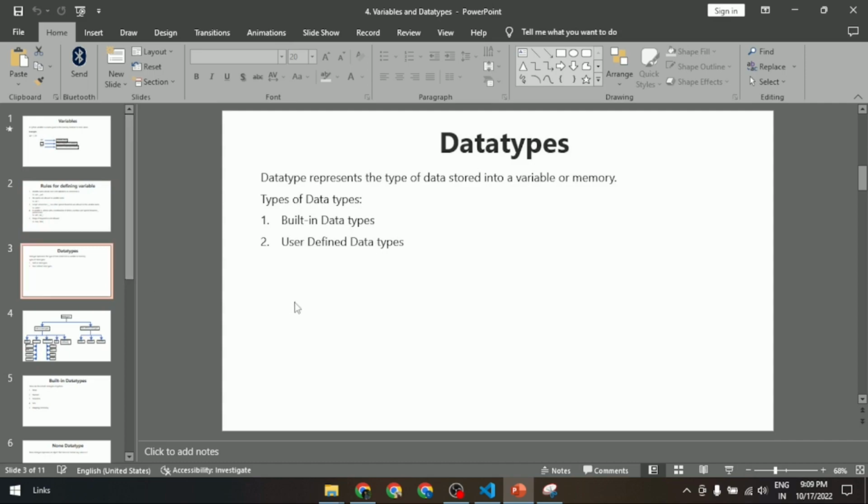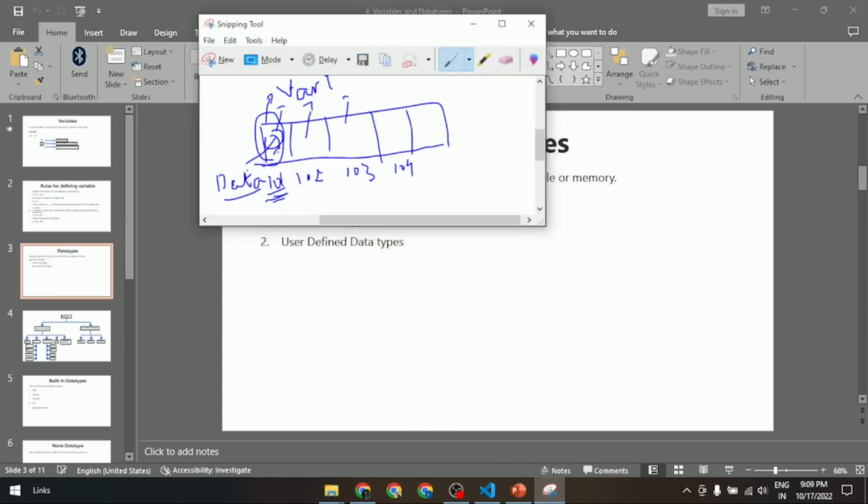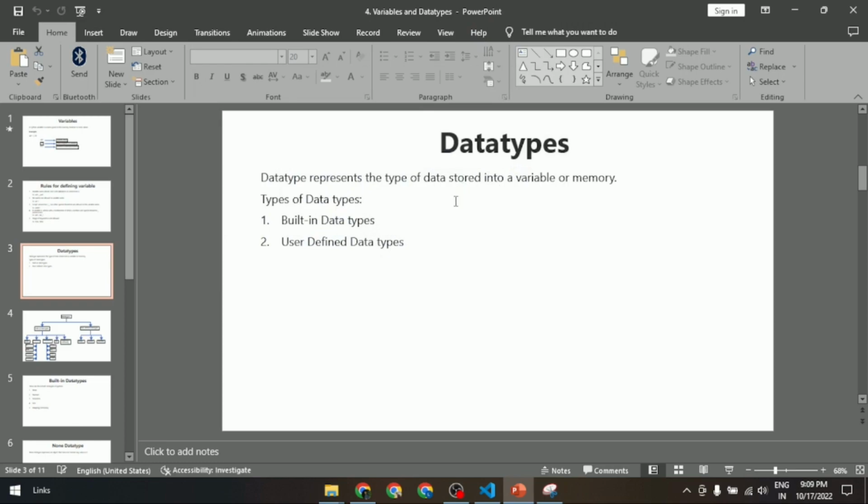Now look into data types. What are data types? Data types represent the type of data stored in a memory location. So this data which will be stored in this memory, right? So what type of data it is can be identified with the help of data type. So generally there are two types of data types. One is built-in data types and the other one is user-defined data types. We can discuss each and every one in an upcoming session.